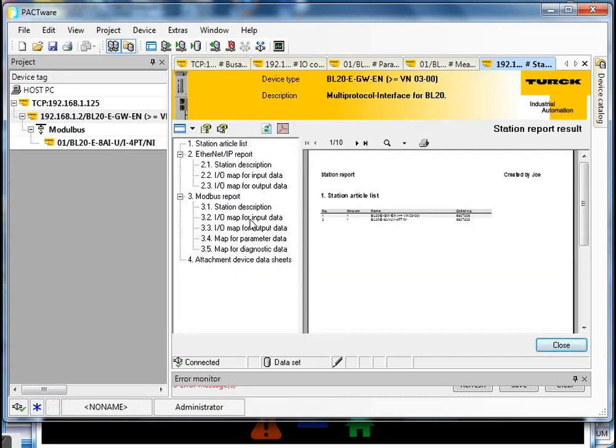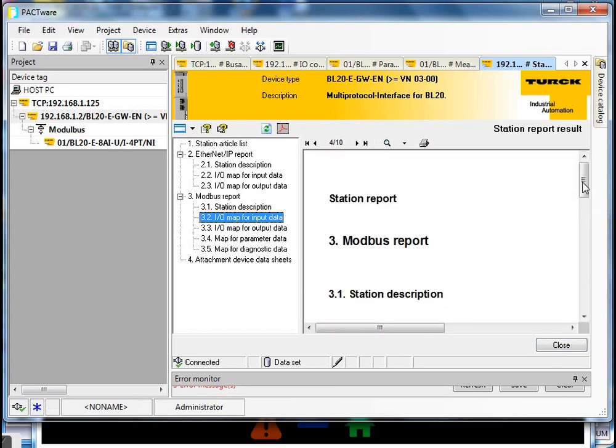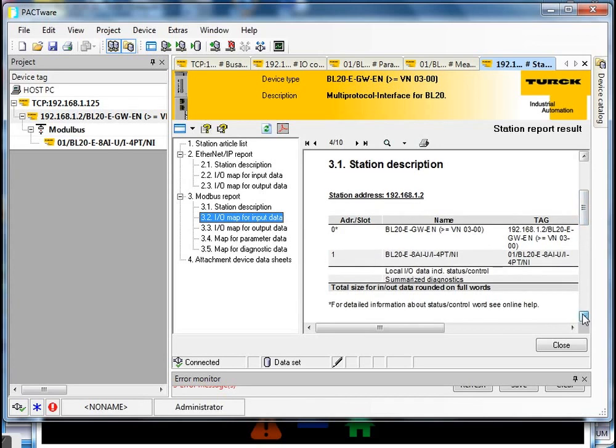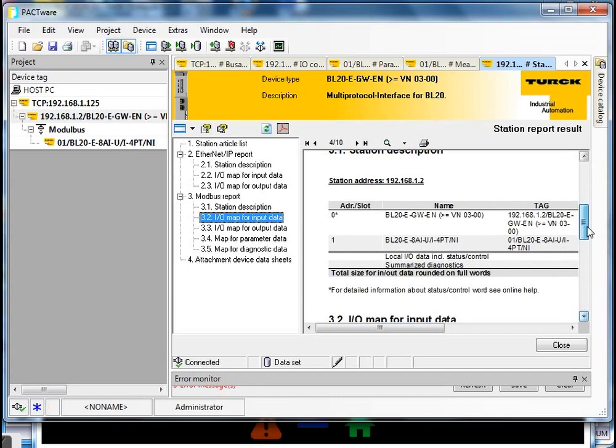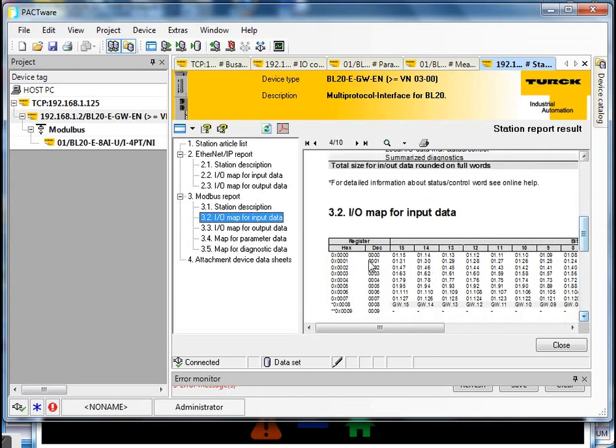And here it is. If I click on the input data, I know it's hard to read, but I'll try to make it a little bigger. If I go down below, you can see that slot 1 is right here. And all of the data for that slot is going to show up right in words, basically words 1 through 9. These numbers are plus 1 when you get into the RedLion software.